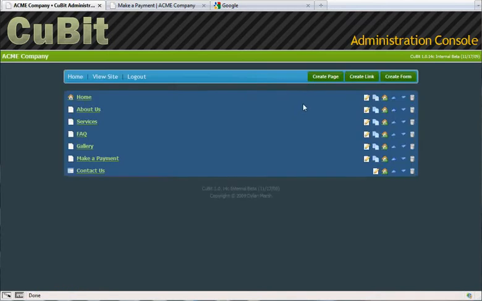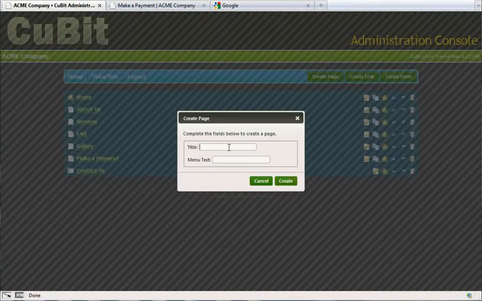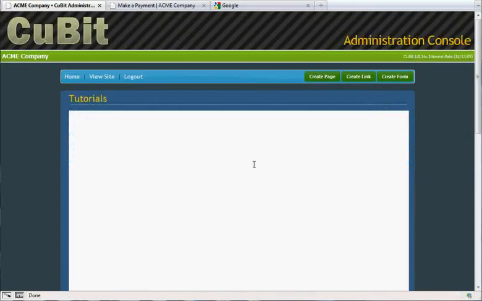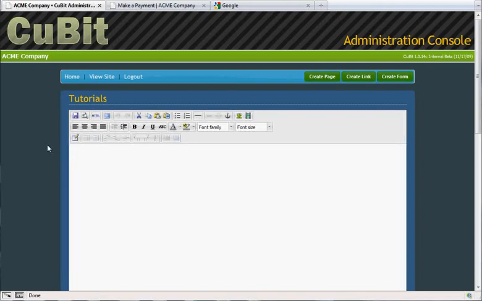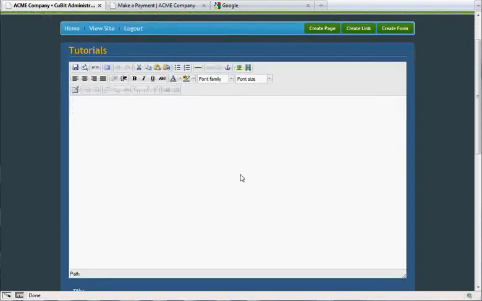Go ahead and log in. What we're going to do is create a page like we showed in the previous lesson. We're going to call this tutorials, and then create. And then in this case we're going to insert an image.